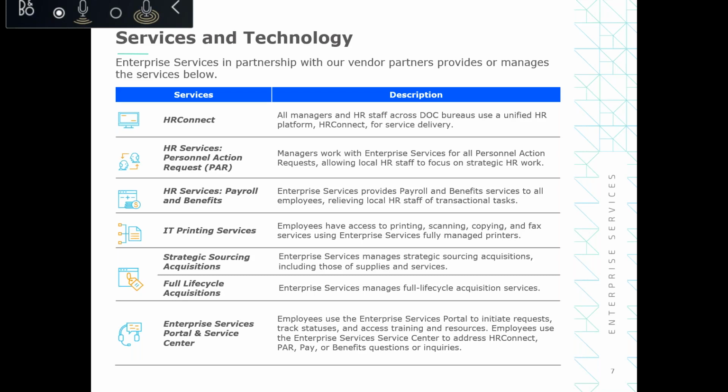All managers and HR staff across Department of Commerce bureaus use HRConnect as a unified HR platform. Managers work with Enterprise Services for all PARs. Enterprise Services, I'm going to call us ES from now on because I'm saying Enterprise Services a lot, just so you know, provides payroll and benefit services to all employees. ES also provides fully managed printers for employees to print, scan, copy, and fax, mostly here at the Department of Commerce headquarters building, but that's going to be expanded in the future.